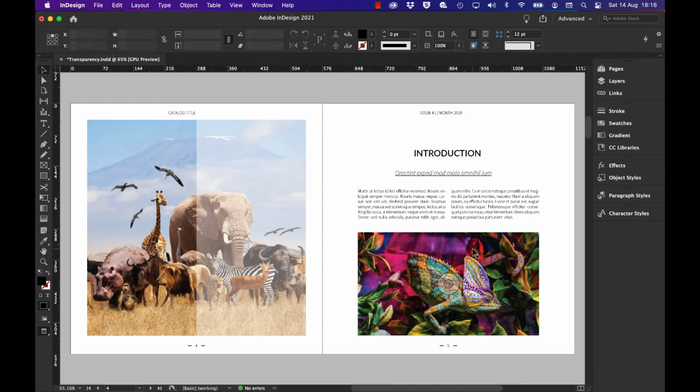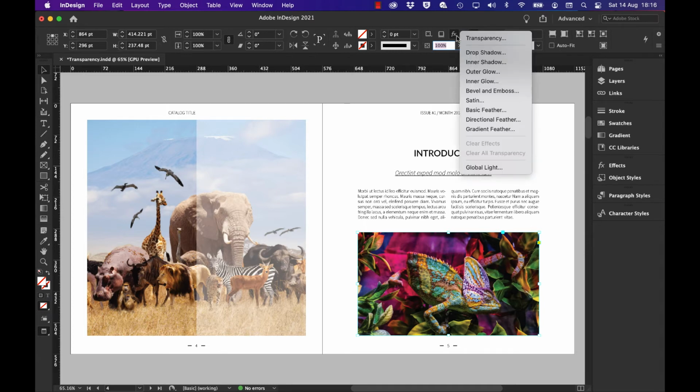Now another one is a feather. So this image might look a little bit harsh here with the four sides to it. Maybe I want it so that it's going to blend in slowly from the outside inwards. So all I need to do there, which once again is a transparency effect, this time is go to the FX above the transparency percentage we used before and choose a basic feather.